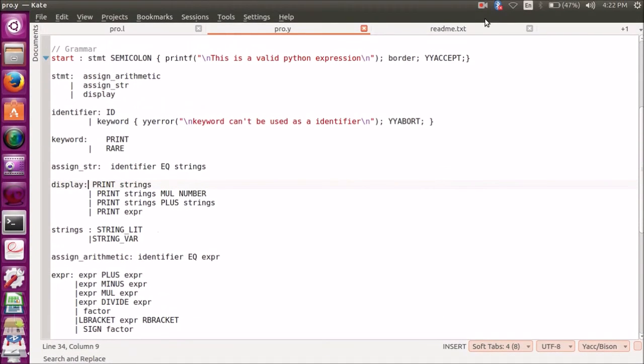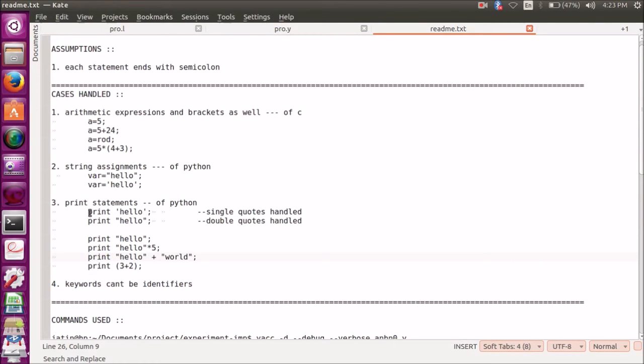Now we move on to the third type of statements, which are the display statements. Now Python supports a large variation in the display statements, but we have handled the major four cases of Python. The first is the print keyword followed by any string. Now we have handled that a string can be either in double quotes or it can be in single quotes. As we can see here, Python supports a string in single quotes as well as in double quotes.